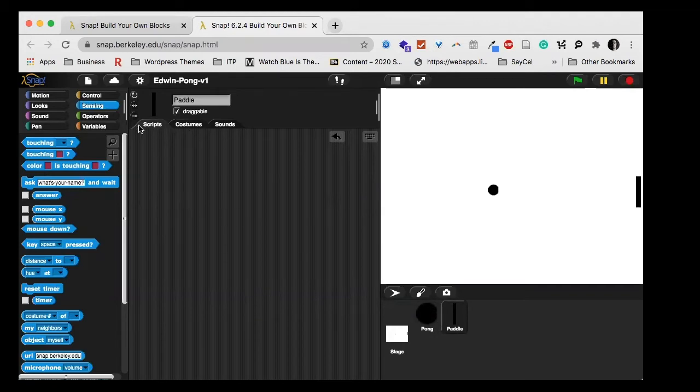As you can see, there is this little tab here called scripts. This is where we're going to program this paddle. Each sprite has its own scripting area. So here is where we're going to script this. We would do a script for the Pong. Here is a script for the paddle. So we're going to start with the paddle.